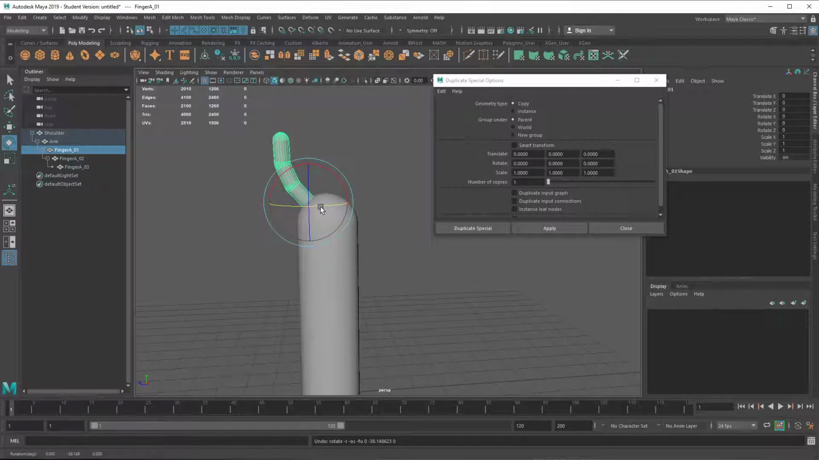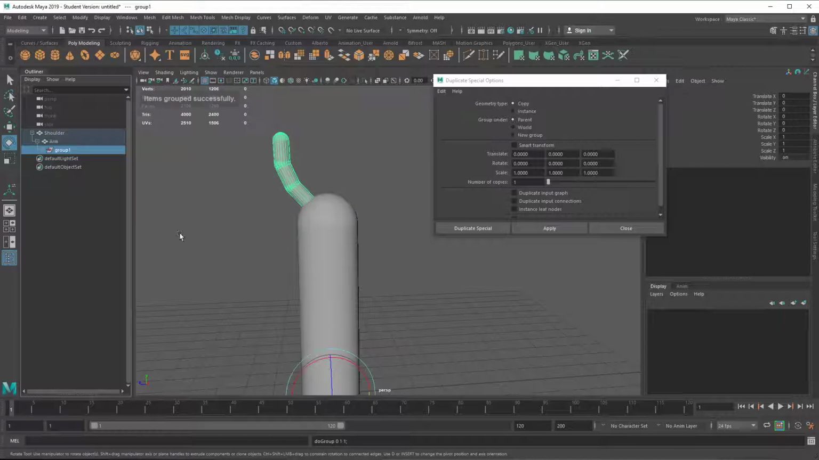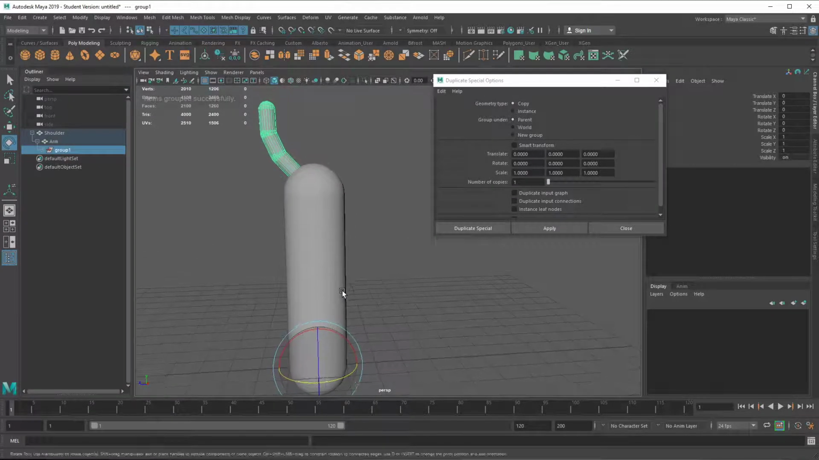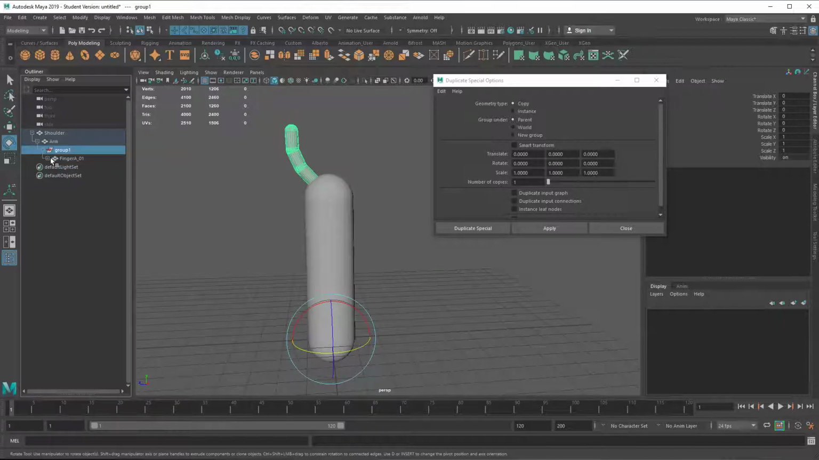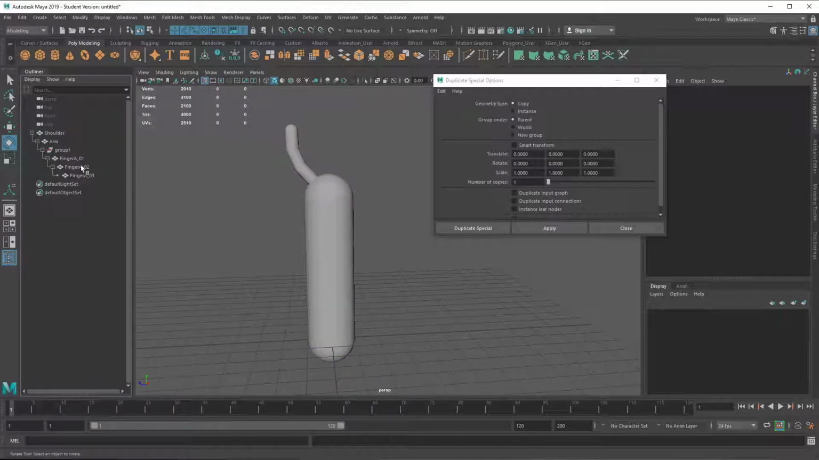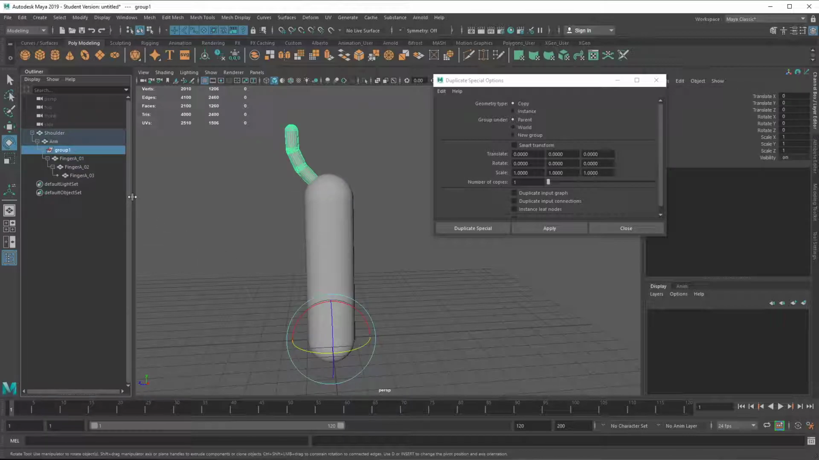Now as you can see, it is duplicating or rotating from this point because that is the pivot point of that object. So what I will do is in my finger A, I'm just going to say Control G, and that is going to create a group with all of the fingers, and I'm going to call this group, probably, hand. So I'm going to right click and double click on it and then say hand, and the hand is going to be rotating from down here.